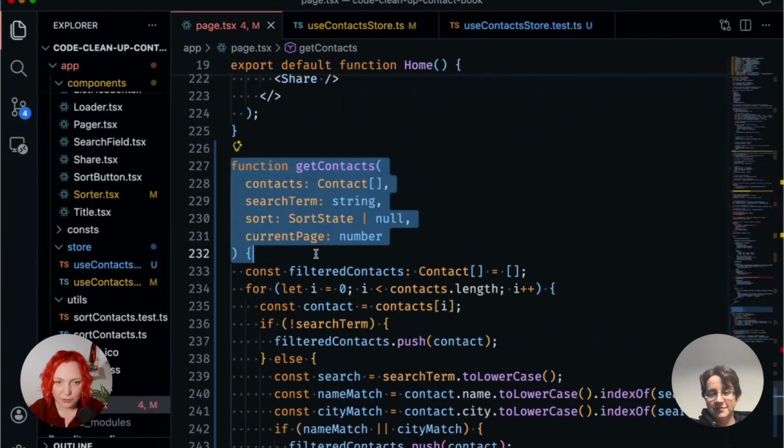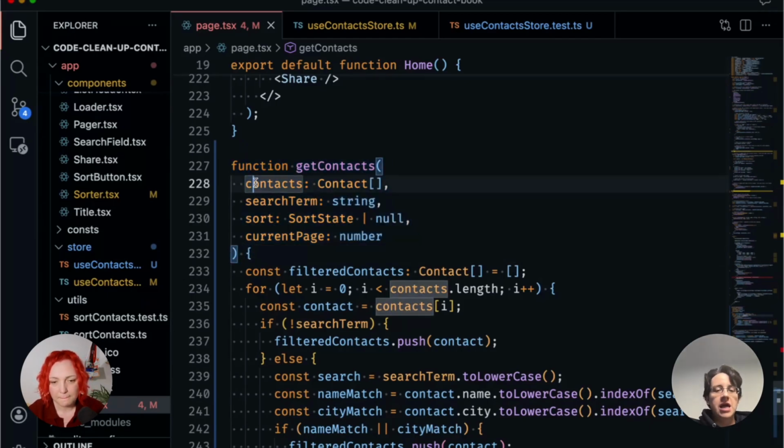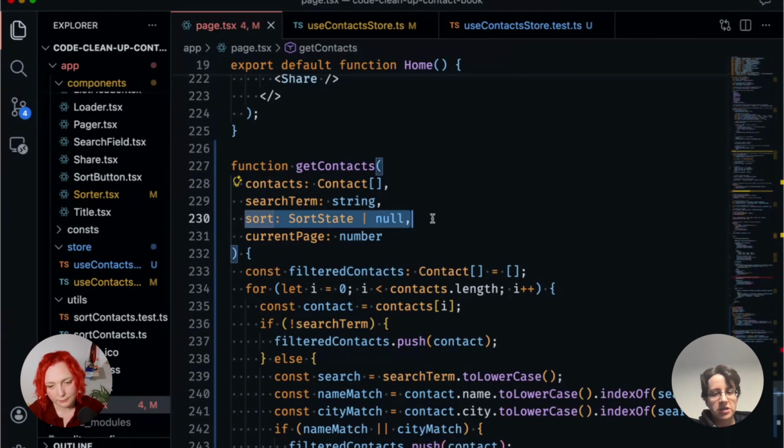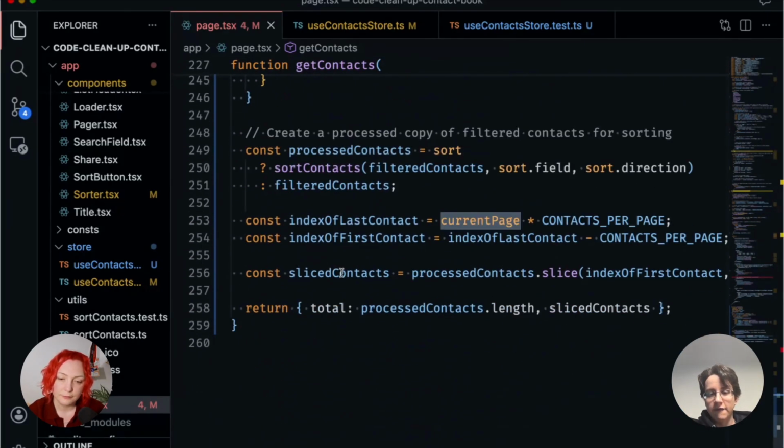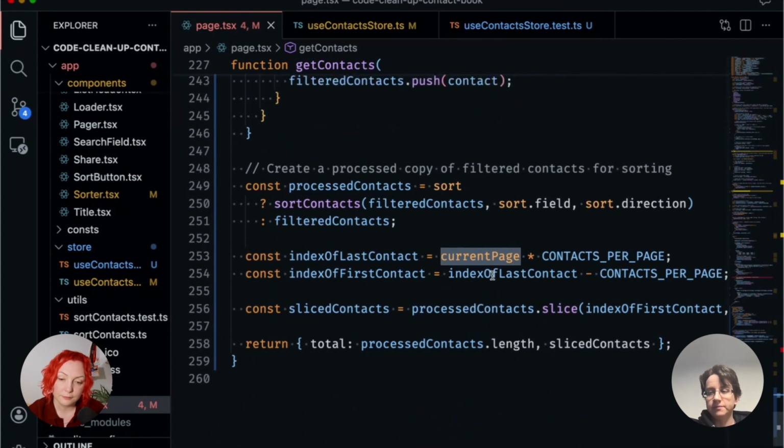Okay, now the getContacts function has 4 params. Do we need all of them? I think yes. So the contacts is the data we are getting from the store itself with the full list of contacts. The search term is the text in the search box that we use to filter them. The sorting is obviously also needed to sort, and the current page is needed to have the pagination working.